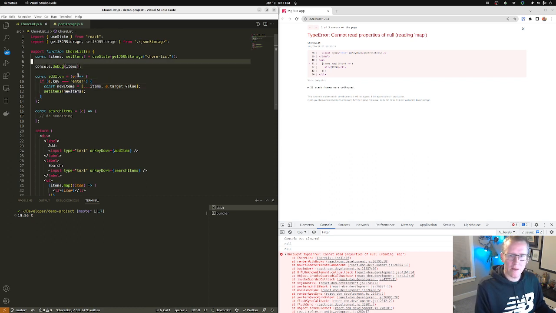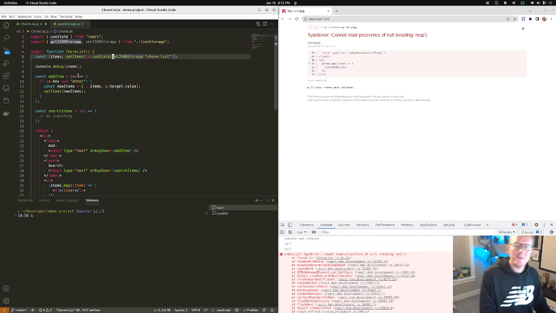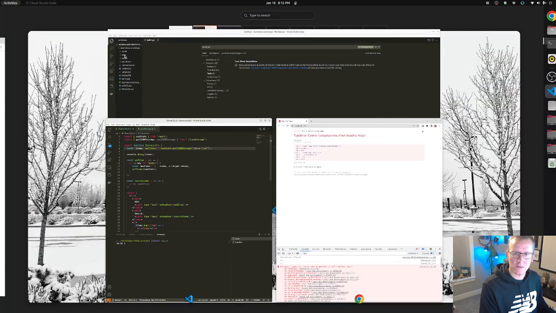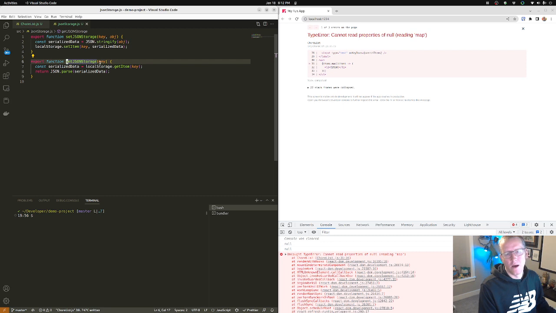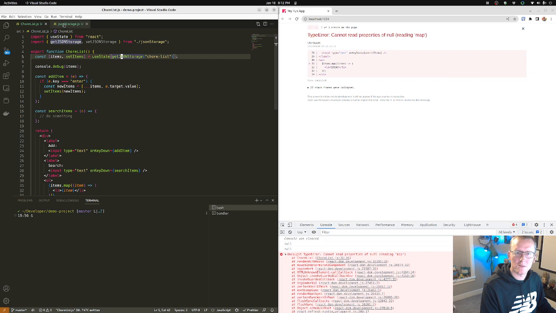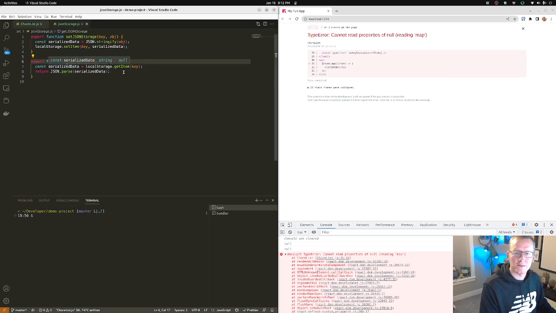Now, this is a little bit different. This is React, and so don't worry about that. But in this case, it's going to default to this getJSONStorage chore list. Okay, now let's just go look at that and see what that does. Okay, that takes a key, and in my case, I just pass it chore list, and it gets serialized data from local storage, and it parses it and it returns it.